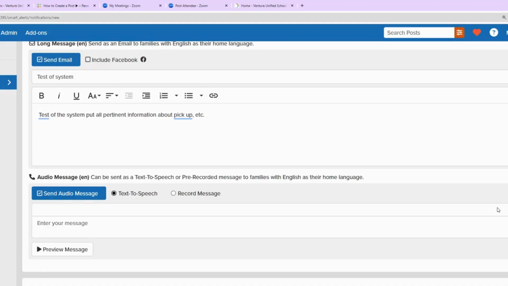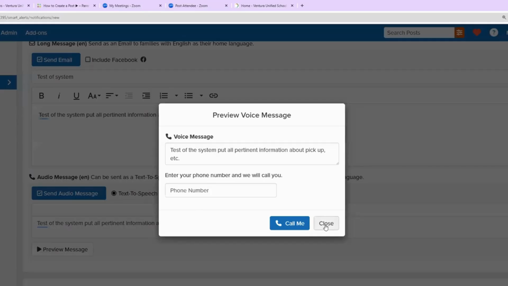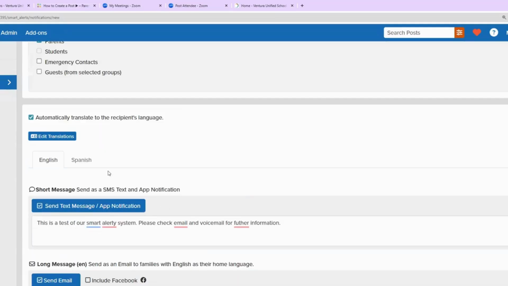If for some reason you've lost your voice, but mostly for Spanish, you can take all of this text here, put it under audio message, and do text to speech. That's like those old-fashioned robocalls that sound very robo-ish, and we'll send out the message for you. And then you can preview that message. It calls you to preview it so that you can hear it. And then you have to translate it into Spanish.